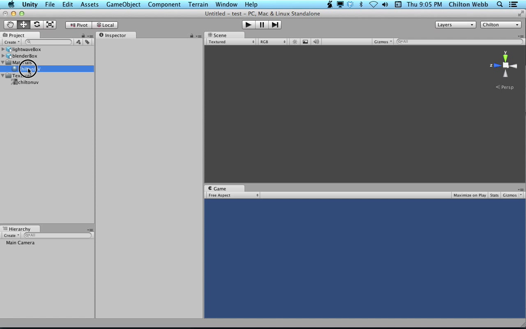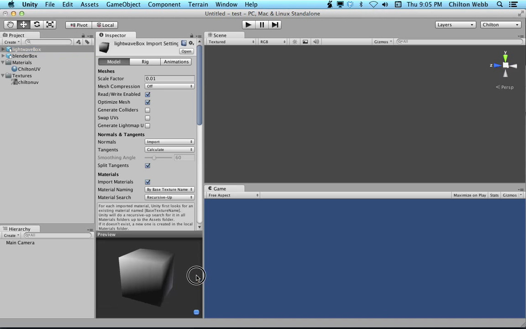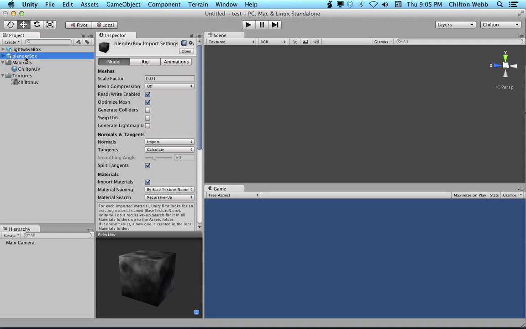It already knew that Chilton UV was going to be used. So now we've got these 2 assets in here, and if you look at these boxes here that are blank, well, we're going to go to Materials, and we drag our texture onto this right here, and now it shows the texture as being this little circle like this. If we now look at the Blender box and the LightWave box, both of them have the UV applied to them.